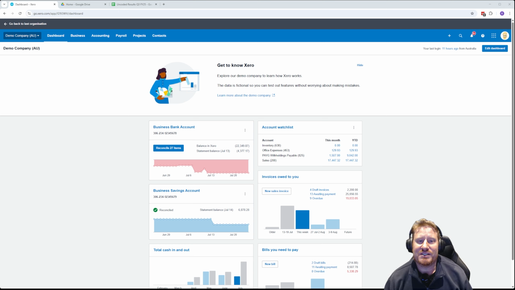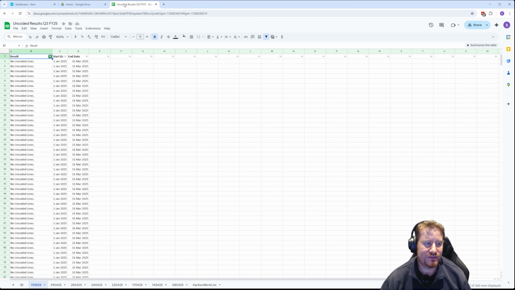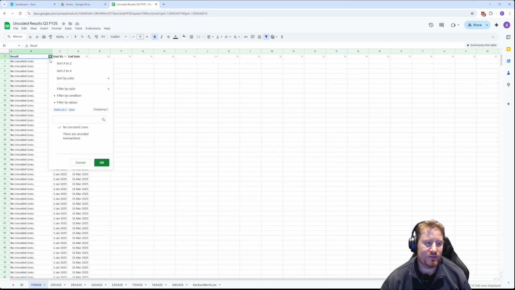So what we actually set up for that is a robot that would go into Xero, run the uncoded statement lines report for every single organization that we specified, and then give us an output, which is this spreadsheet here. This is a previous result that we've done, that gave us all of the result sets of who had uncoded or coded lines.